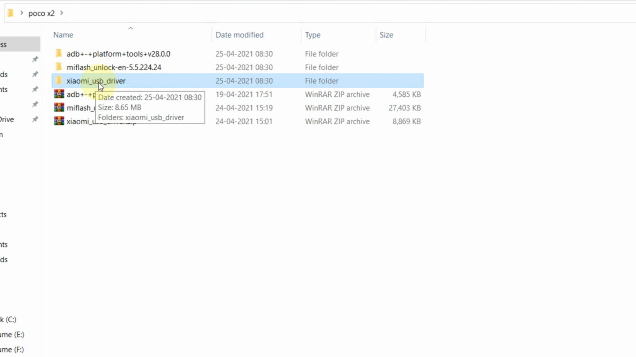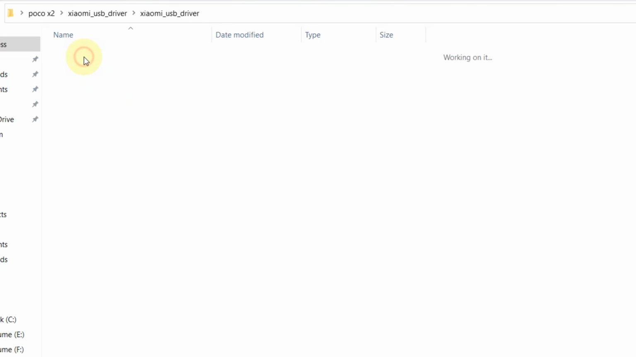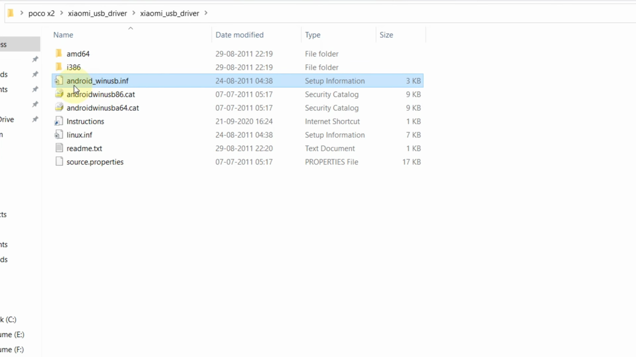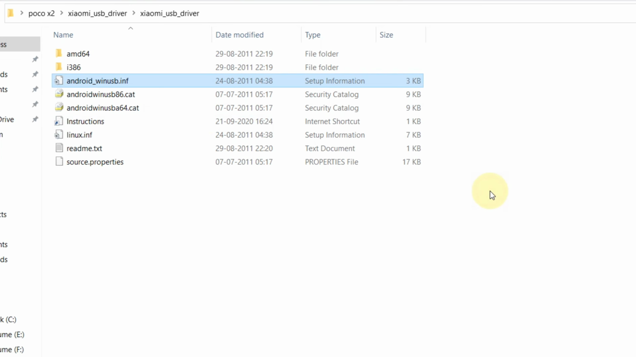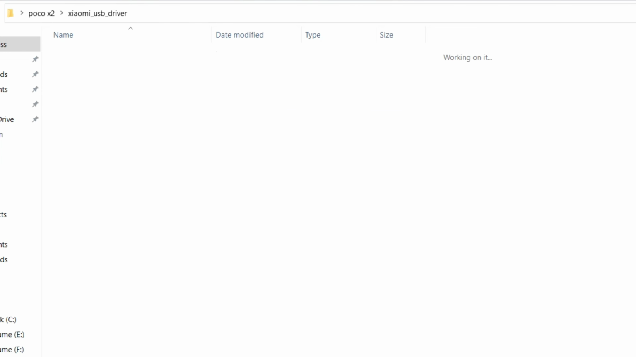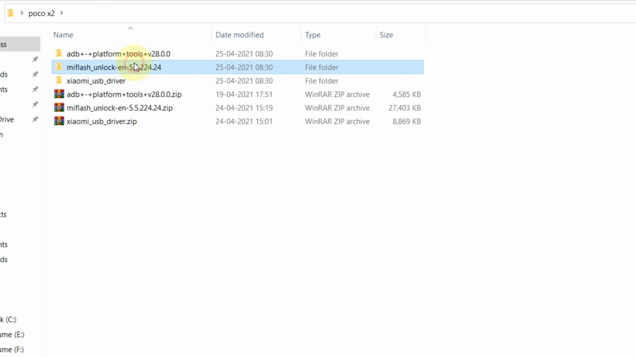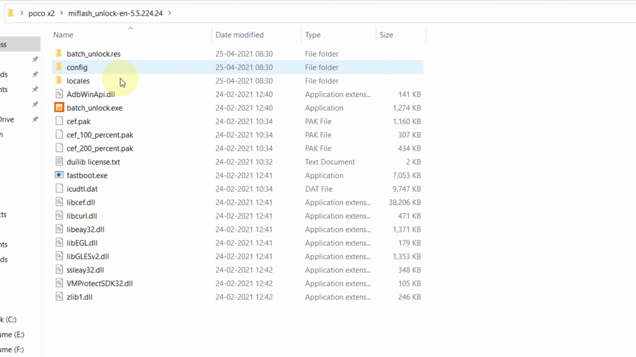First of all, open this Xiaomi USB driver folder and right click here and tap on install. Operation completed successfully. So go back and open the Mi Flash Unlock tool. Right click here and run this as administrator.